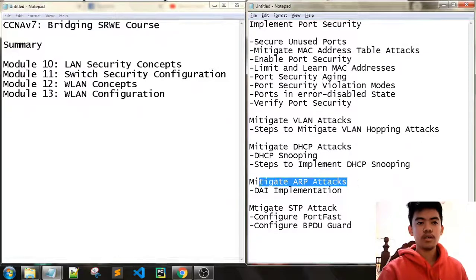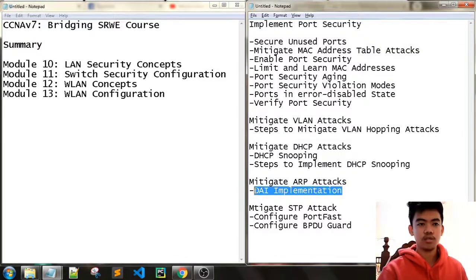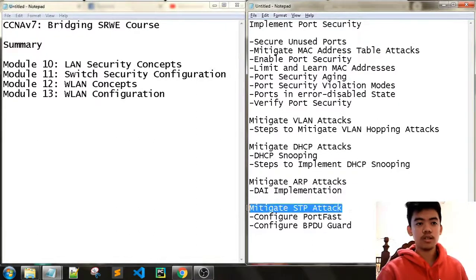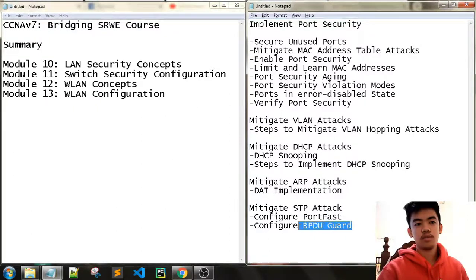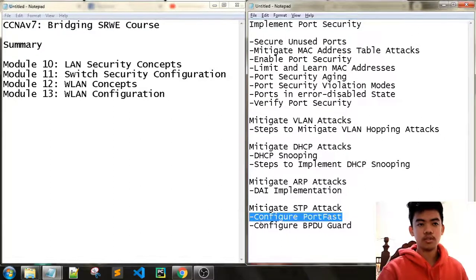To mitigate ARP attacks, we also discuss the implementation. In ARP inspection, we also need DHCP snooping. To mitigate STP attacks, one way is to use PortFast and BPDU guard. We talk about how to configure PortFast on an interface or on all interfaces by using the default keyword, and also the BPDU guard.